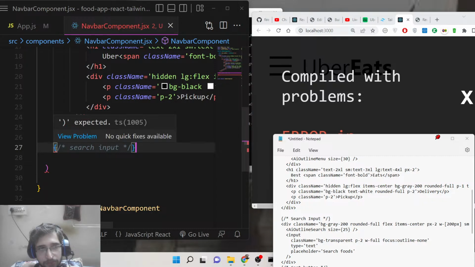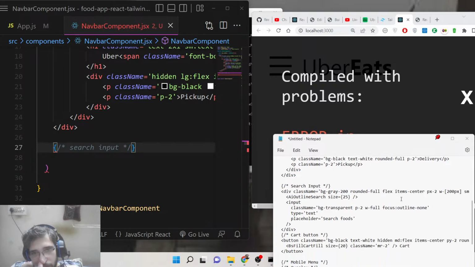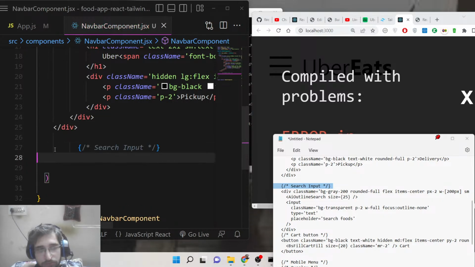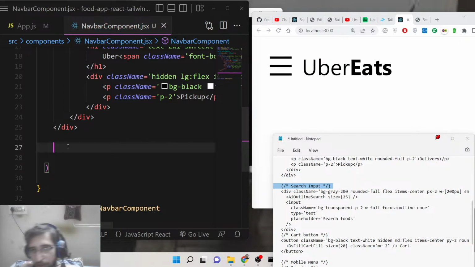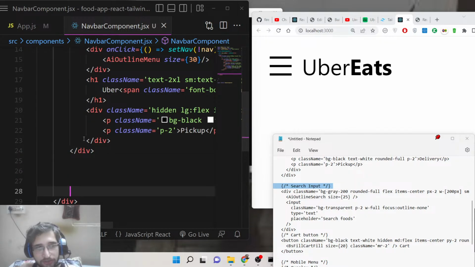Why is it creating this problem? I think, guys, what we have done, this needs to be present here. After this, sorry, this is our section here, which is this one. So this needs to be there. So here we will put the next section, which is search input, like this.